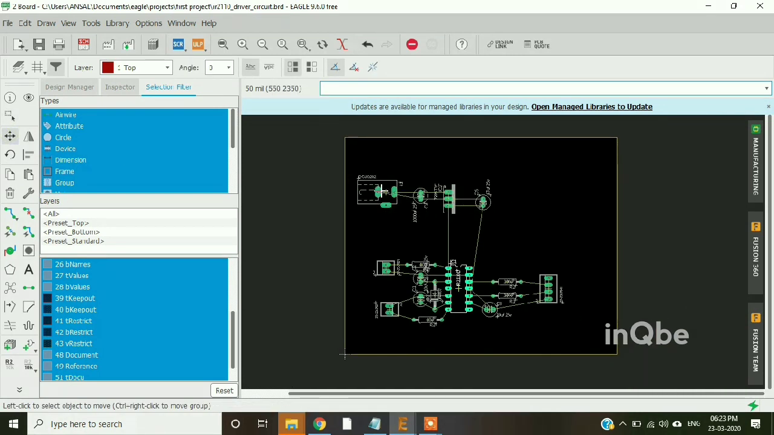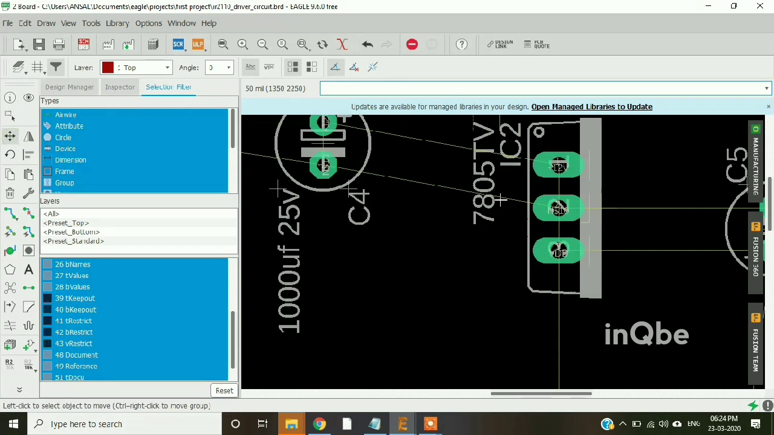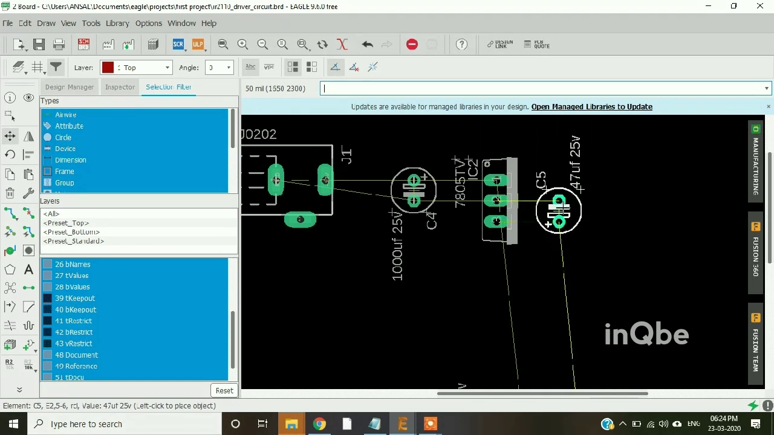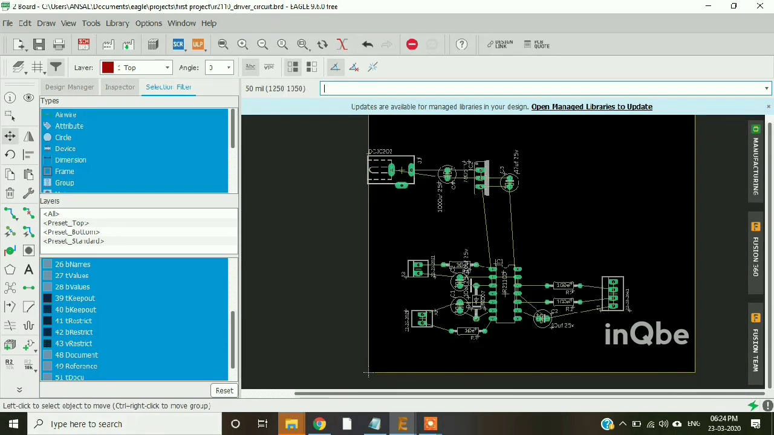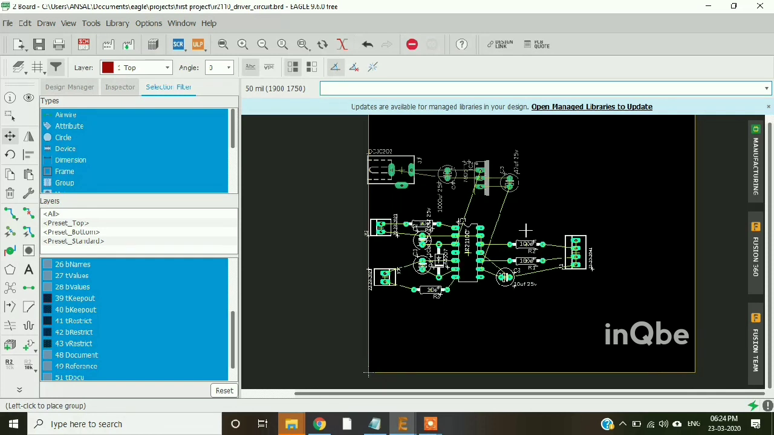Now the next task is to minimize the size of the board to the maximum. So I'm rearranging all the components that we have placed in the box so that it takes minimum space. The whole of the driver section, you can move it as a group. So there's a group tool available and we can move the whole of the components as a group. So the connectors, the DC jack, everything lies on the side of the box.